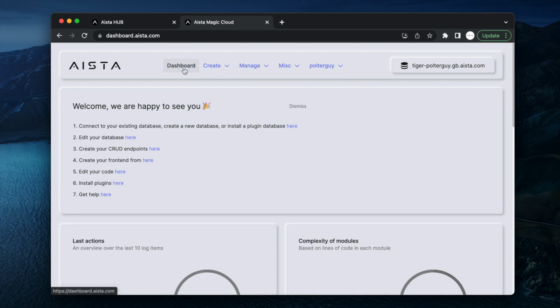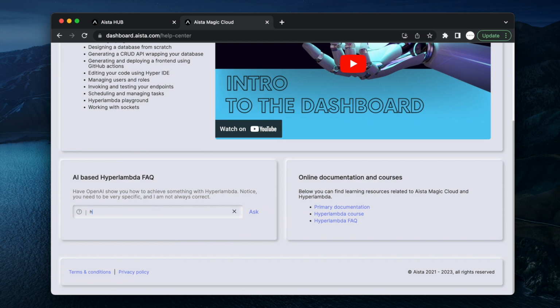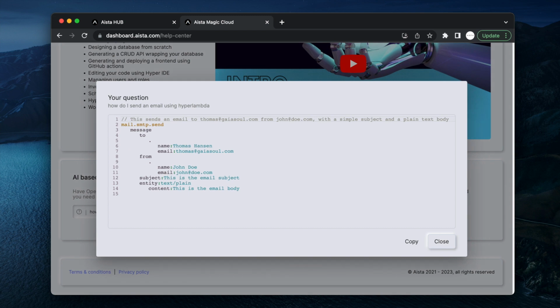AI-based software development. Now, AI and OpenAI and machine learning penetrates throughout the entirety of Aista Magic Cloud, almost regardless of where you are, where you have something that can accept some sort of code input. You will find an OpenAI prompt, and you will also find it here under Help Center, for instance. How do I send an email using HyperLambda? At which point the model for HyperLambda will hopefully produce the correct code to send an email, and it did.